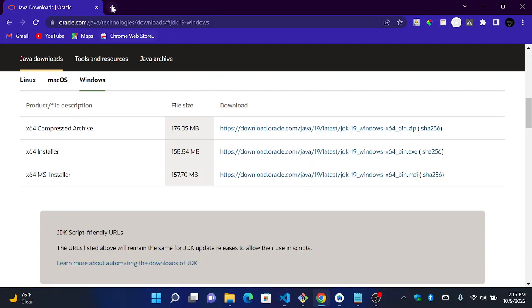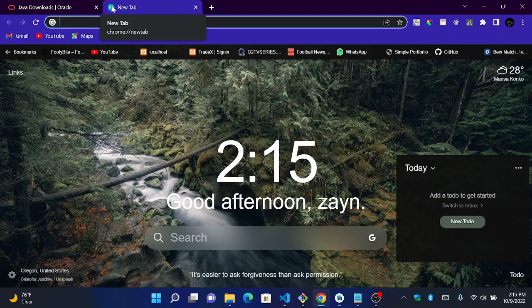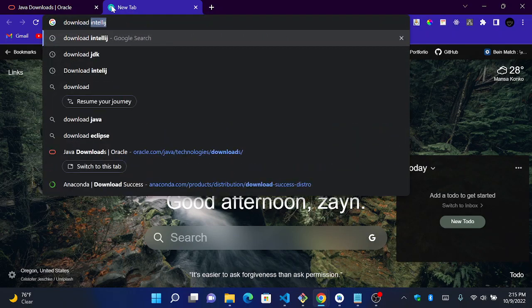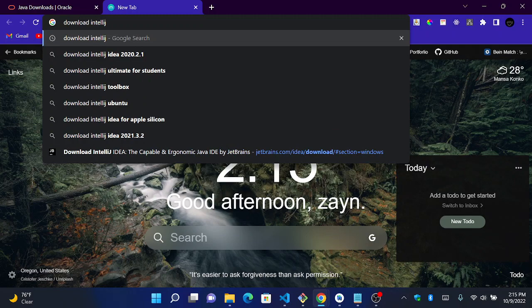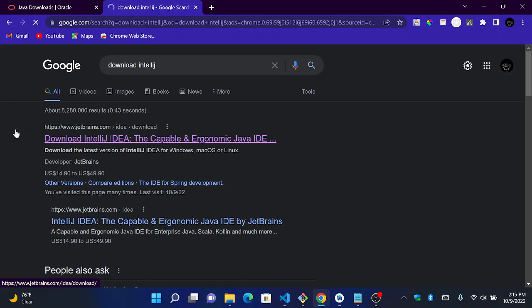So the second thing we need to download is the text editor. Now, when it comes to the text editor, you have IntelliJ, you have Eclipse, you have Visual Studio Code, you have Notepad++, and so on. But for this tutorial's purpose, I'm gonna go with IntelliJ. But if you want, you could download any other text editor that you want. Okay, but for this tutorial I'm gonna go with IntelliJ. So I'll just say download IntelliJ. I'll just hit enter, and it will take me to the site where I will download IntelliJ.